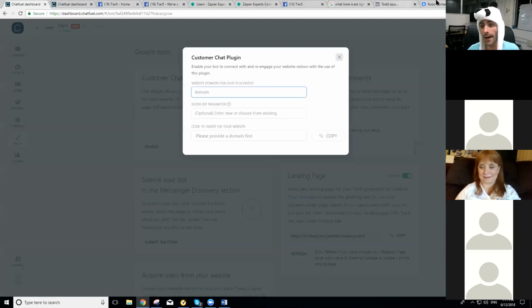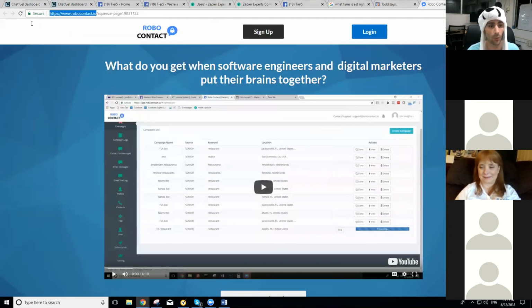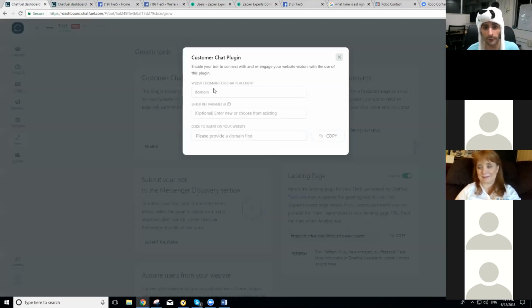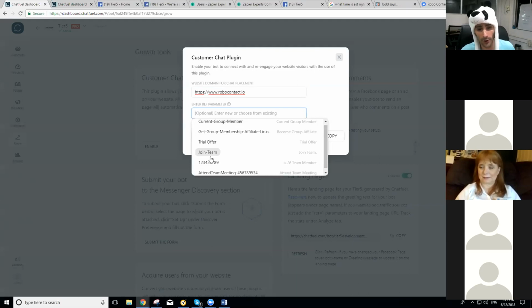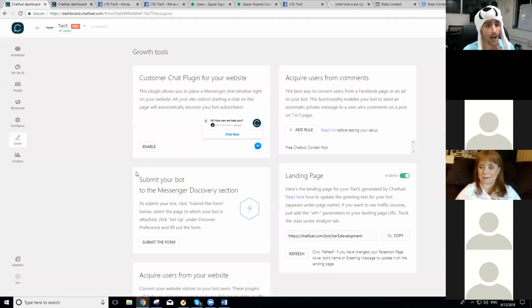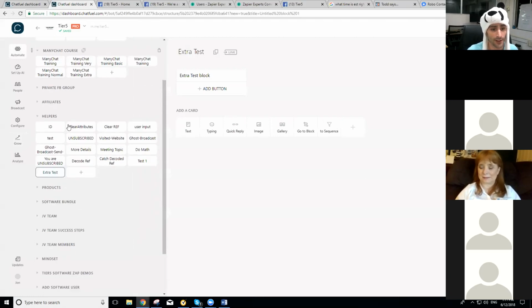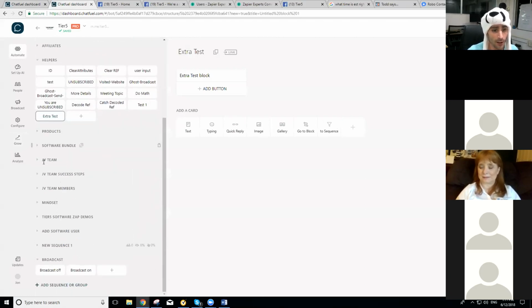All right, to do that, let's come over here. We got to white label this domain, so we're just going to give this domain. All right, optional ref parameter. If you guys were in the last training, you understand what the ref parameter allows you to do. In this case, it allows you to put a user directly into a block. All right, so I don't have a ref parameter set up, so I'm essentially going to come in here.